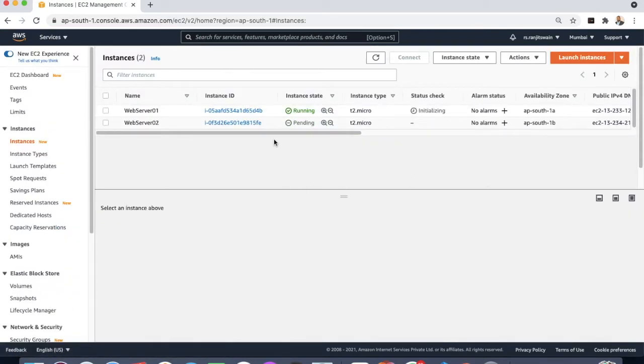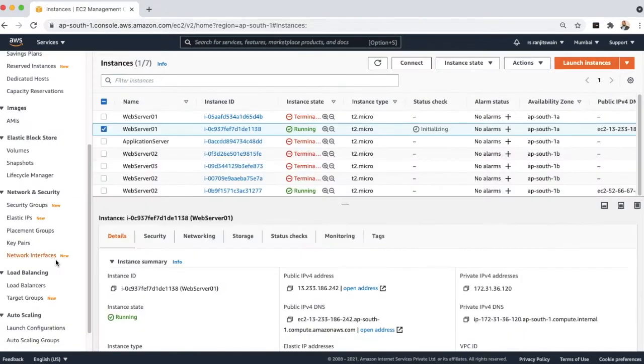Here it is. Our first EC2 instance has already started running. The next one is in pending status. Okay, now both the EC2 instances are running. So what we can do now, in the load balancing section below, you can see we have load balancers and target groups. So let's create a target group first.